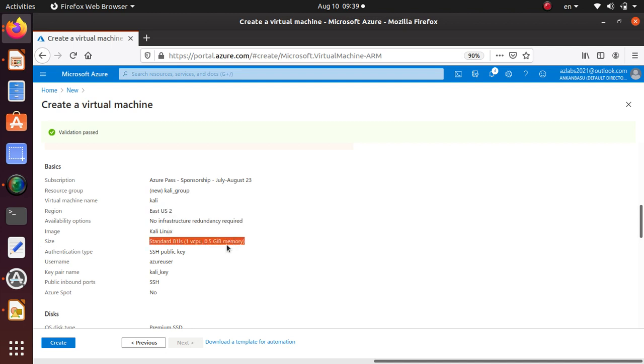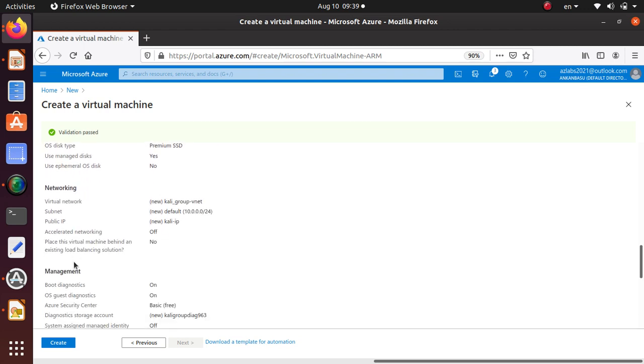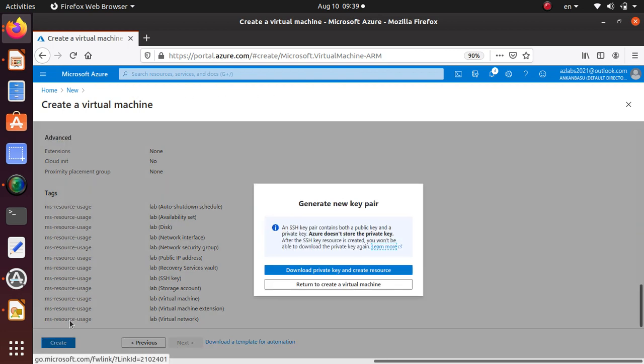We are not using a very heavy, powerful machine. We're just using a bare bones one with only one virtual core and 0.5 gigs of memory. Okay, SSH key would be the authentication type. Username is going to be azureuser, keep your Kali key, and some other stuff, networking and management, all looks good. Okay, here are some more tags and stuff they have given us.